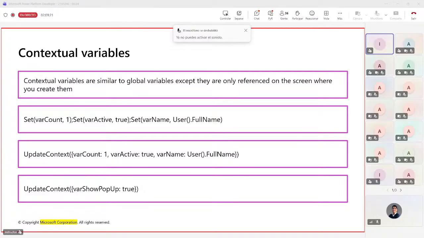To do the same thing with the global variable, you would use something such as set variable count to 1, right? Set variable active to true, set variable name as this, right? So that is how you will be able to specify the appropriate values, either for a global variable, or it could also be for your contextual variable. So this is an example of contextual variable, and this is an example for global variable, right?